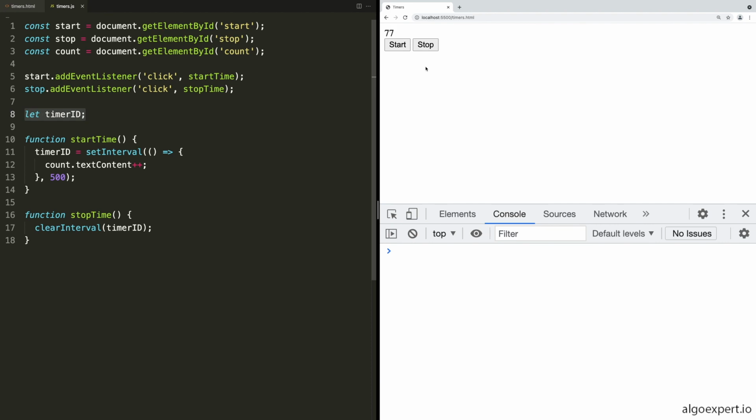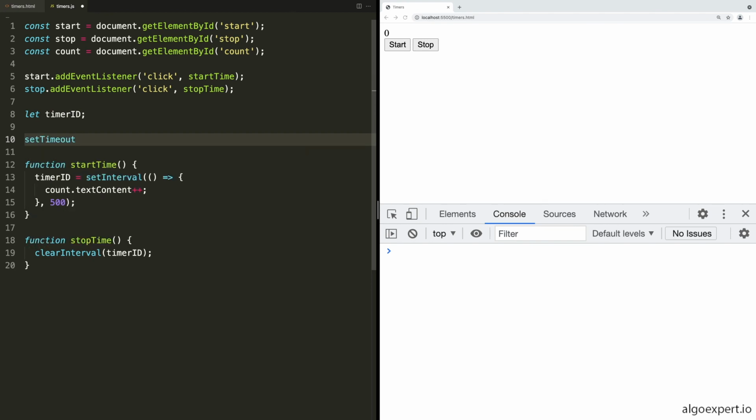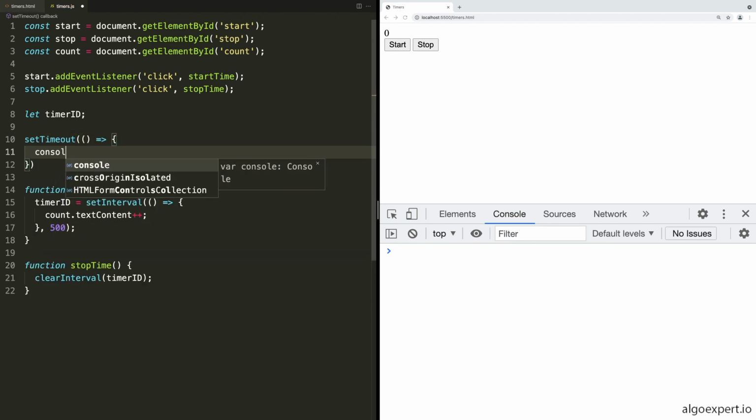So I will do that, and now let's come back over to the code editor once again. Now what I want to look at is timeouts. These work just like intervals, so I can say set timeout. This is once again a function of the window object, but we don't need to include the window name when we are calling it, and it will take in a callback function. So let's add a callback function, and in this case, let's just say console.log timeout.